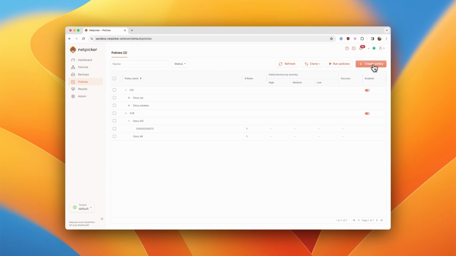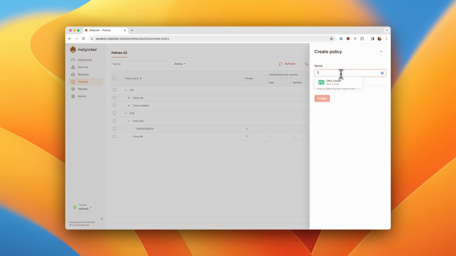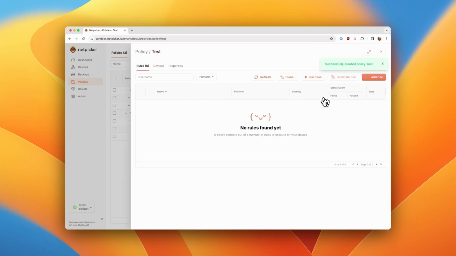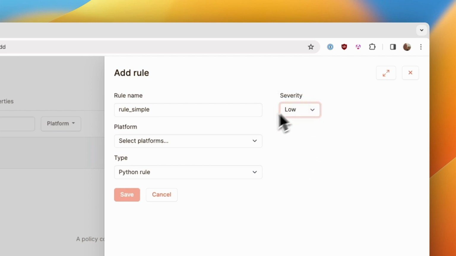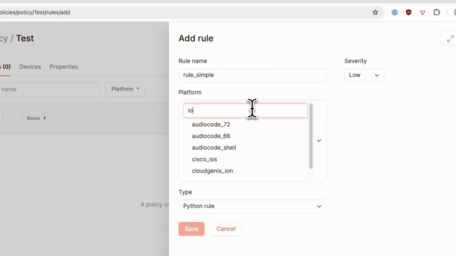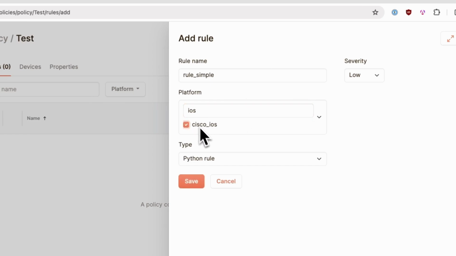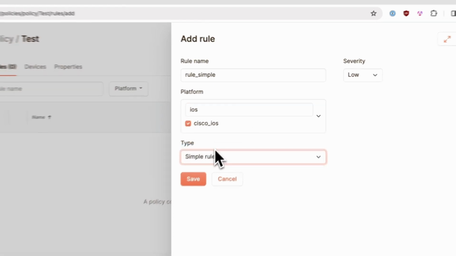Now let's write our first test. Tests are grouped in directories called policies. Click the Add Rule button, give your rule a name, select the severity, and select the platform for which the test is applicable. You can select multiple platforms here.